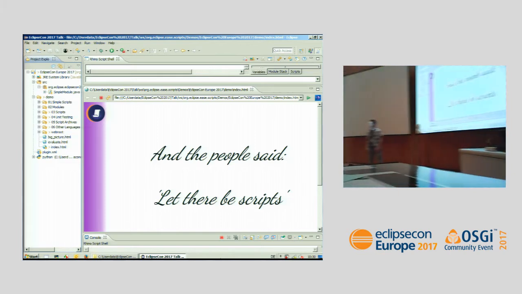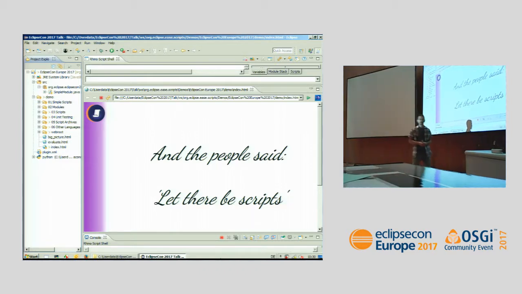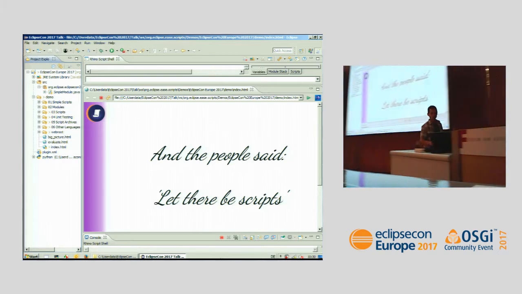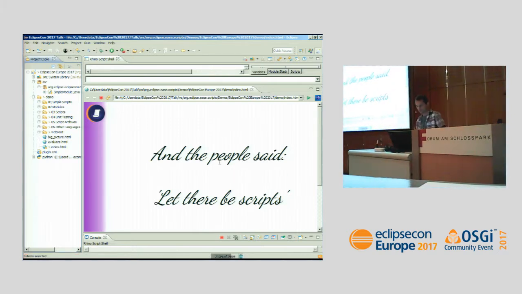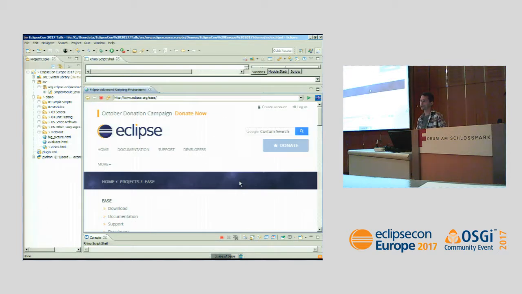My name is Pontesegger. I'm the project lead of the Eclipse EASE project, which is what this talk today is all about. And I'd like to show you around in this project, what you can do with it. The first thing you need to know, eclipse.org/ease is a landing page where you can go when you need more information on the project.